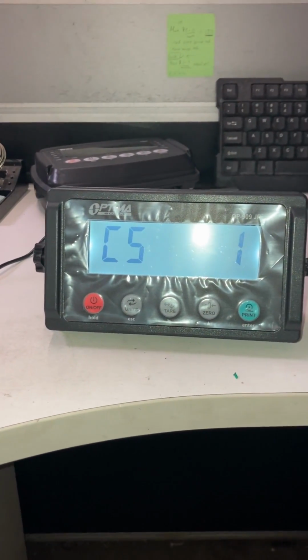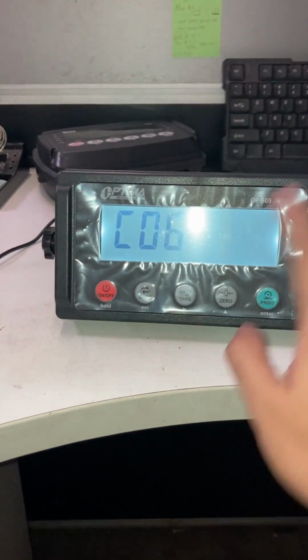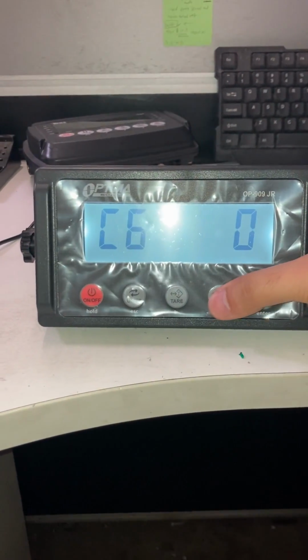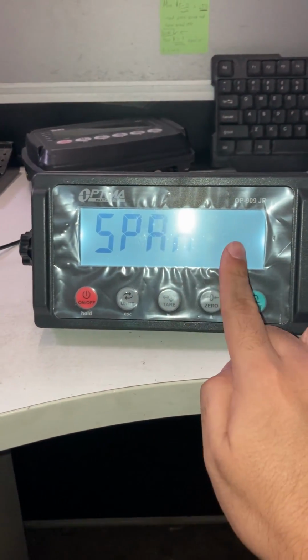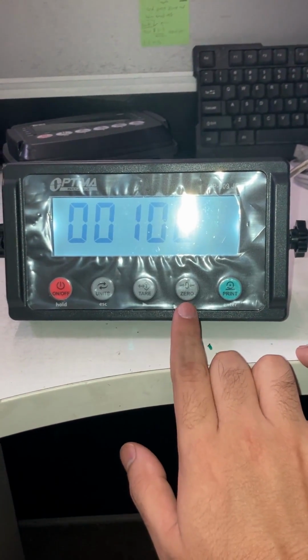Make sure your scale is clear and not under load, because we're going to zero out the scale. So you press print. And C06. Make that 1, Span. And then you're going to enter your calibration weight by moving the right arrow and up arrow.